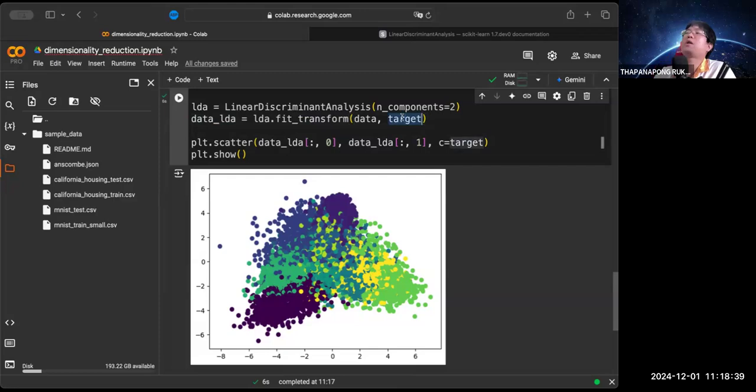So for here, if you have many category data, you can try different features as well, right? For this, we know each group: group number 0, group number 1, group number 2. So we can use this group to perform the LDA.